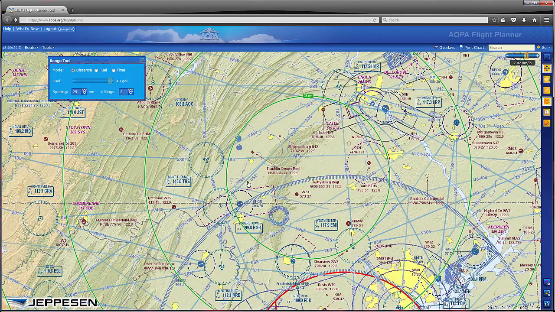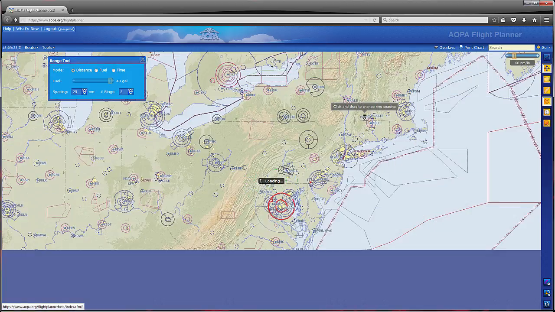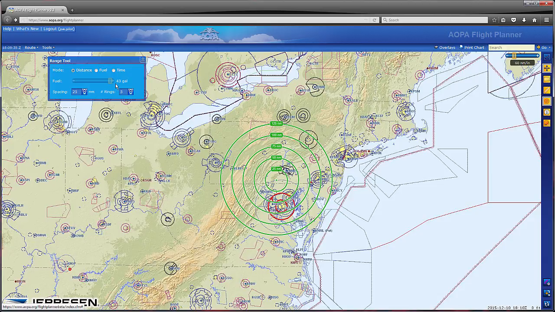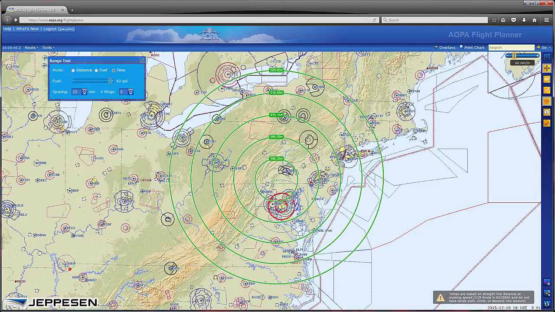In addition to seeing distance, the range tool can also be placed into time mode and show the estimated time per ring. To use this mode, select the Time radio button in the mode options. Adjusting the rings in time mode is the same as when in distance mode. Take note that the times shown for each ring are based on straight line distance at cruise speed and do not consider winds aloft, climb, or descent.